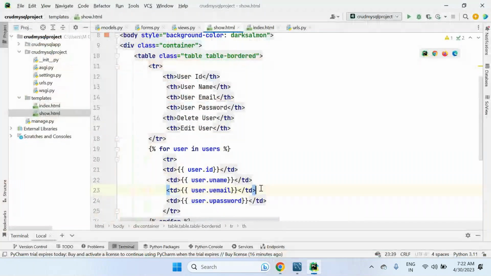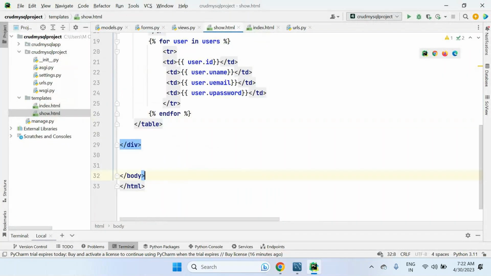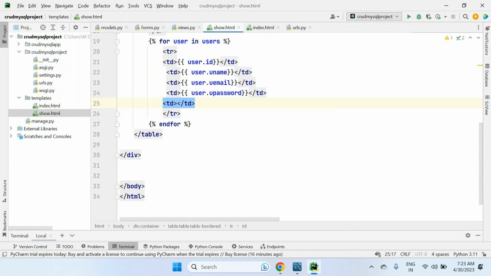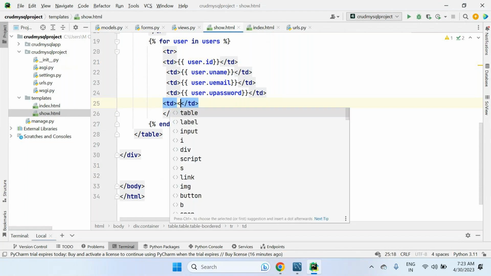To provide buttons, we have to display in the tr section again, so I have to take one more td here. This td is for the delete button only. But how to delete that? Generally we use an anchor tag href, because whenever you click on the delete button, it should take the ID.